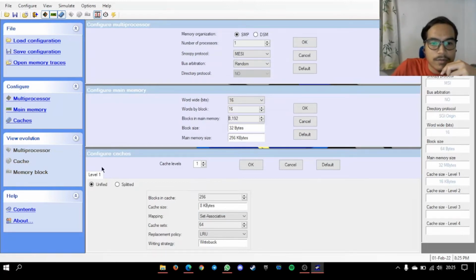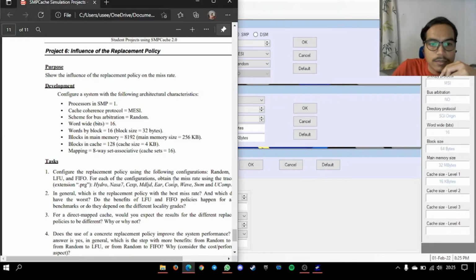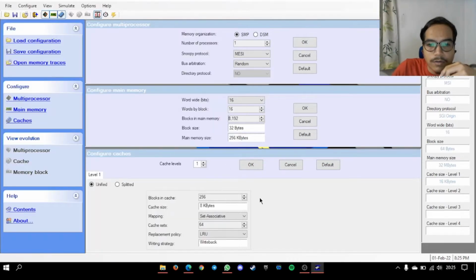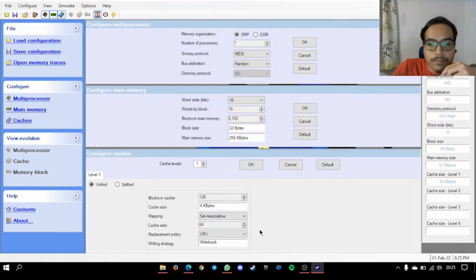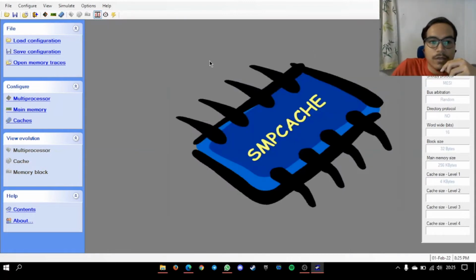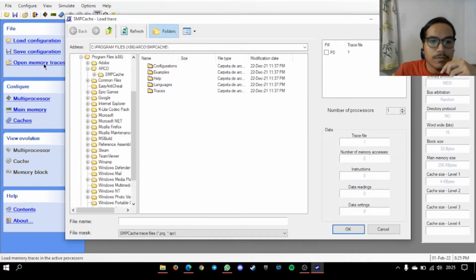For the cache, the blocks in cache must be 128. Then the mapping is set associative, and the cache sets equal to 16. Then for the replacement policy we must go through all four of these. So first we are going to do random. Then next, open the memory traces.